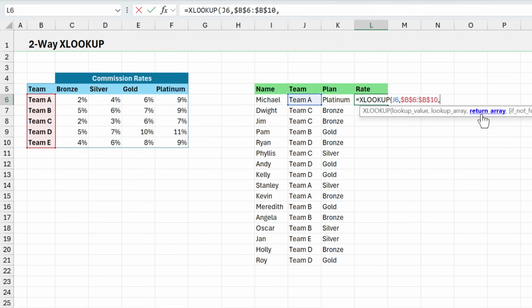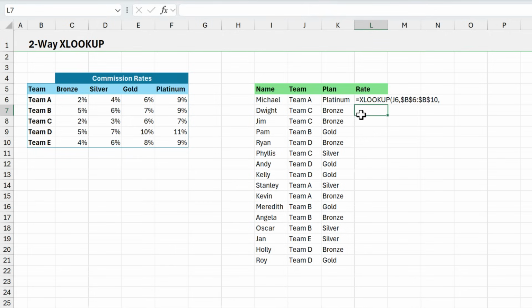Comma. The return array is where things get tricky, because in this case we want to return one of the values from this column here, but when we copy the formula down for the next cell, we want to return a value from this column. So for this, we're going to use another XLOOKUP, and I'm going to explain it in a separate cell. I'm just going to pause or save this formula.